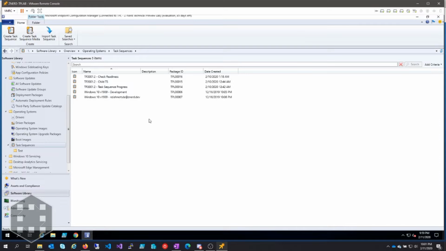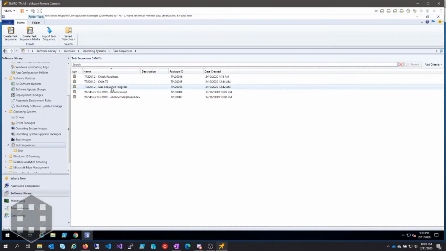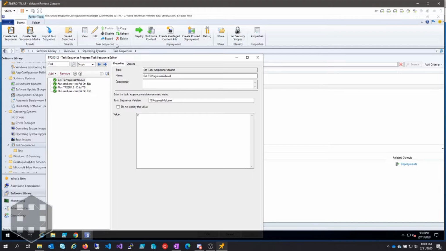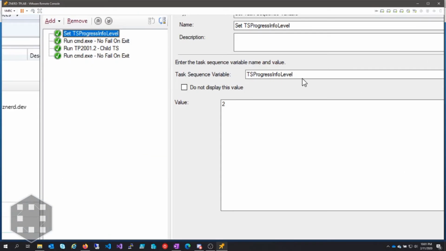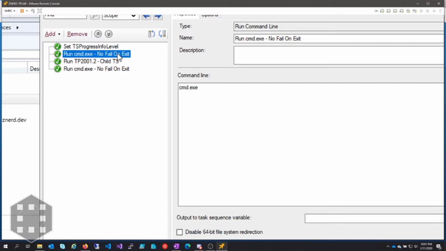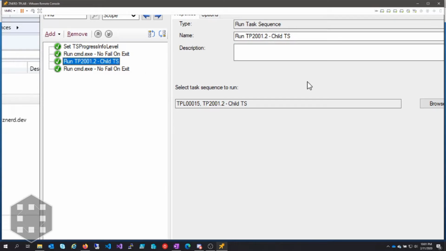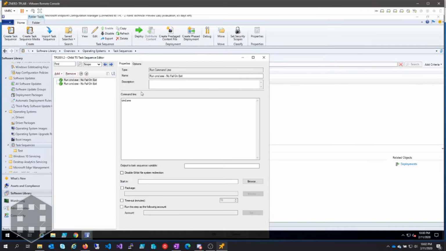Back in our ConfigMgr primary site, you're going to see a few task sequences that I've created. We're going to take a look at this task sequence progress and child task sequence that will run as part of the parent, just so you can see how it counts the steps out. If you take a look at the first step here, you'll notice I am setting that TSProgressInfoLevel to 2. That's going to give us all of the available information: current step, number of steps, and percentage complete. We're just going to run a few command.exes with no fail on exit, and we'll run this child task sequence. Now inside that child task sequence, we're doing just a few more of those command steps, no fail on exit.